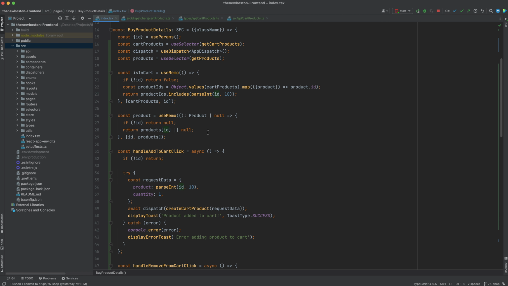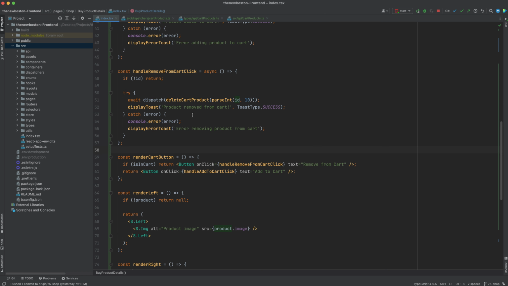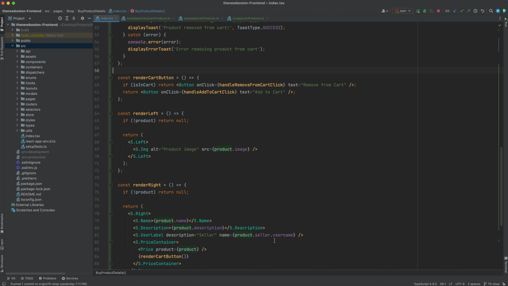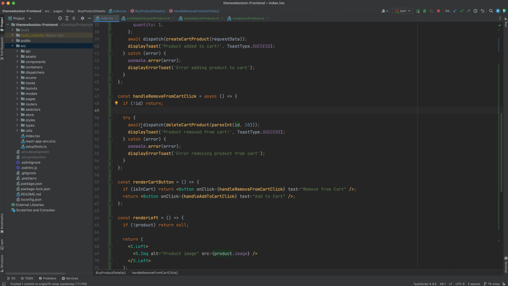Okay, and for the cart product. All right, cool. So hopefully this should work. Let me just read through this one more time. So try to make a request and store it in the store that you're deleting this cart product. And then after, say product removed from cart. Otherwise, show this error removing product from cart.